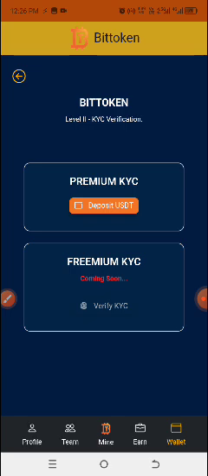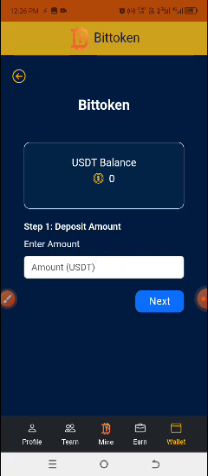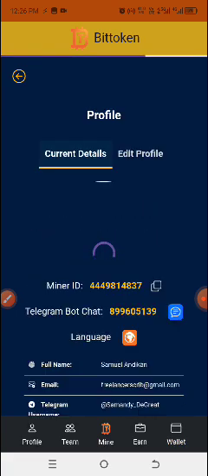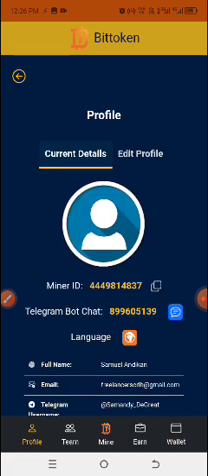So amount to deposit. Okay, I will have to do this in another video because it's getting long already. But just know that this is how the platform is. You can navigate the platform by yourself, and then we will see in the next video.